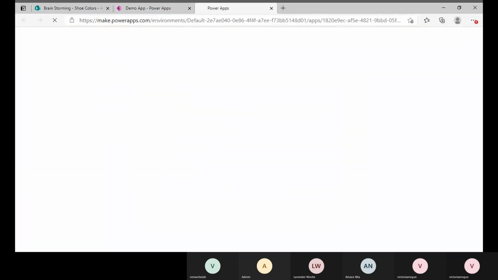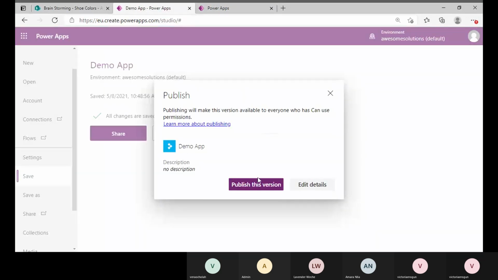So anyone you share the application with, it can be everybody in the organization, it can be some people in a specific department, it can be just one person. And you have two kinds of rights to give them. I don't know why this thing is taking time to load. You can either say they can edit the app or they can just view it.